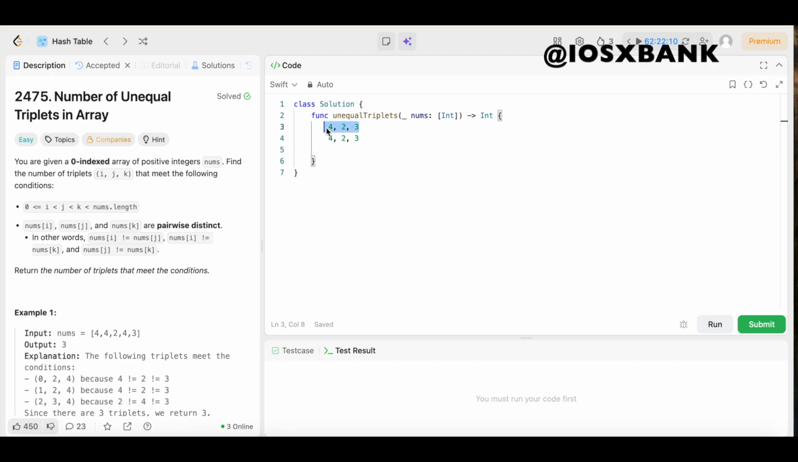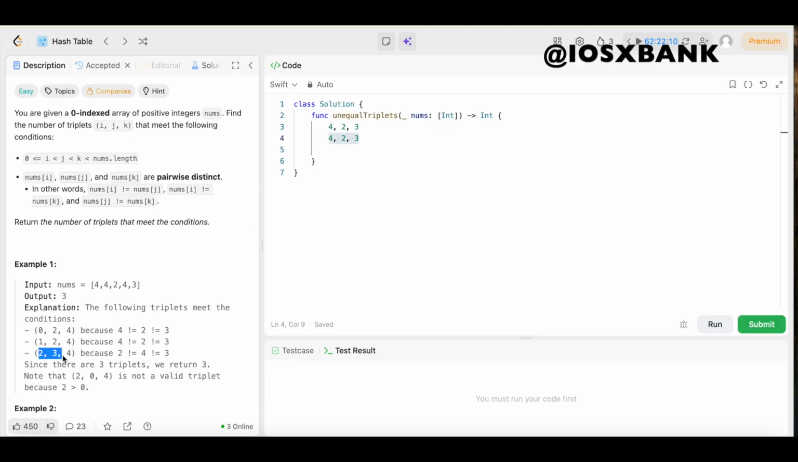Now you might say these are the same triplets, but you have to remember, first triplet we use this 4, second triplet we use this 4. So now let's take a look at the last triplet, which is index 2, 3, and 4. So this time index 2 is 2, then index 3 would be 4, and then index 4 would be 3. And these are the 3 triplets that we can create.